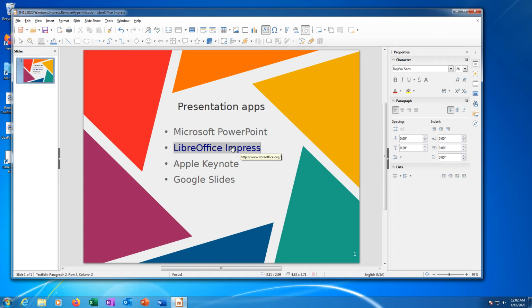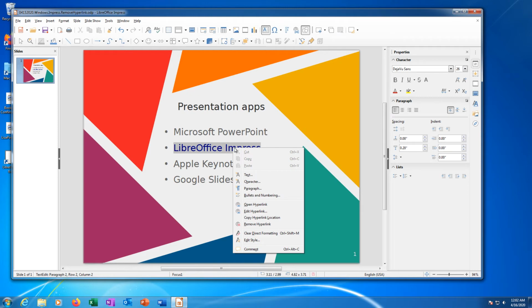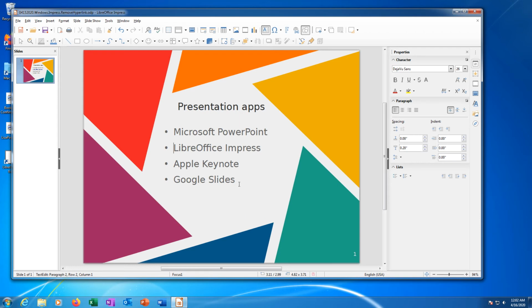on the LibreOffice Impress, as you can see the website, and what you do is you right click on it and go and remove the hyperlink. It is now removed, and you can do this with a hyperlink in any one of the LibreOffice applications.